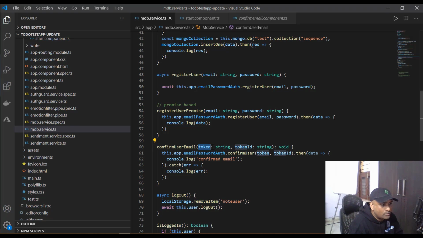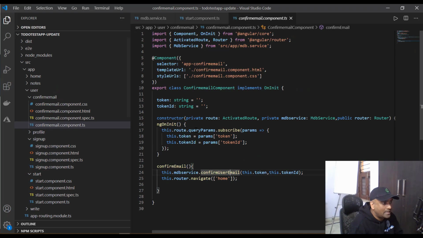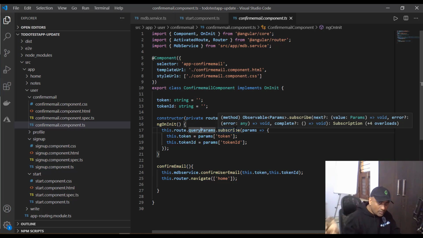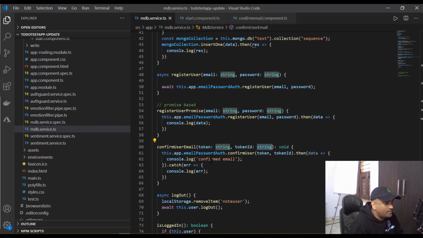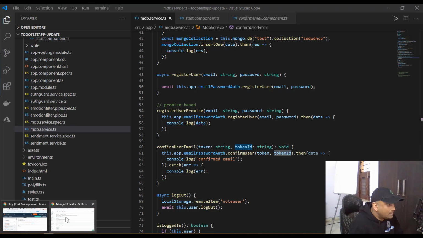So here we are saying that token is string, token ID is string, and how are we reading that? We are reading that using the query parameters of that confirmation URL which is sent to the user. We are reading that token and token ID, passing it to the confirm user, and then here in the service, that token ID will be passed, and that's it. And your confirmation of the user would happen. So this is how your confirmation of the user would happen.